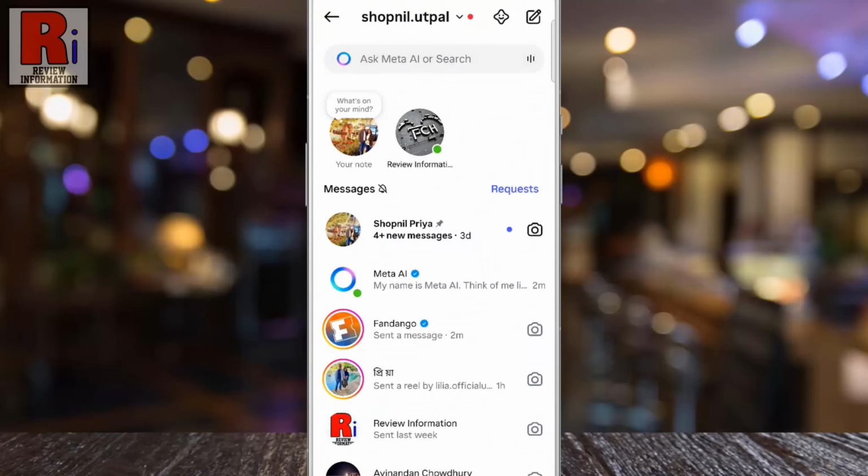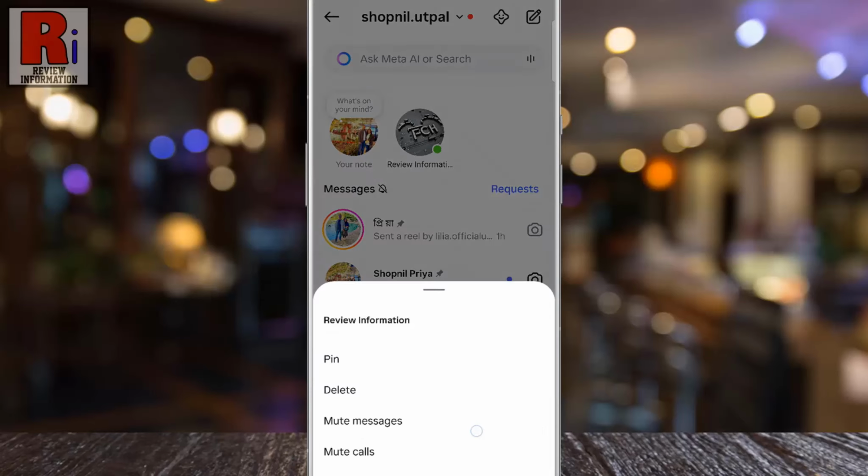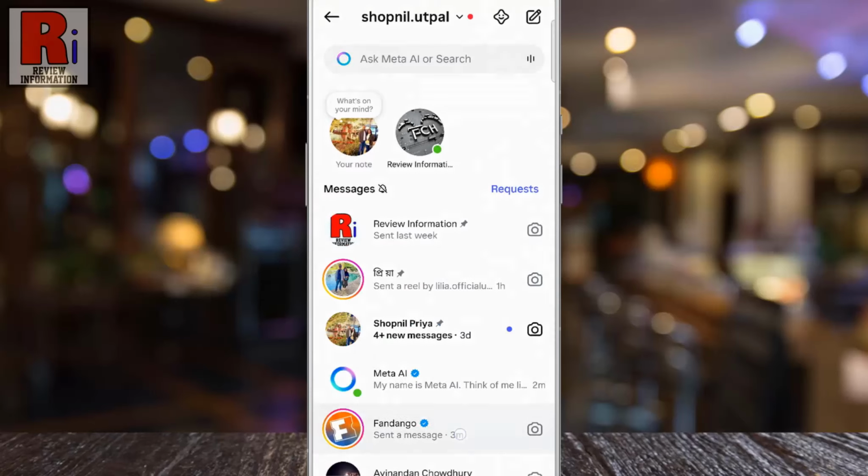The pinned chat will now appear at the top of your inbox with a pin icon, indicating it's been successfully pinned. When you pin a second chat, it will move to the top of your inbox, while the previously pinned chat will shift just below it. You can pin a maximum of 3 conversations at once.